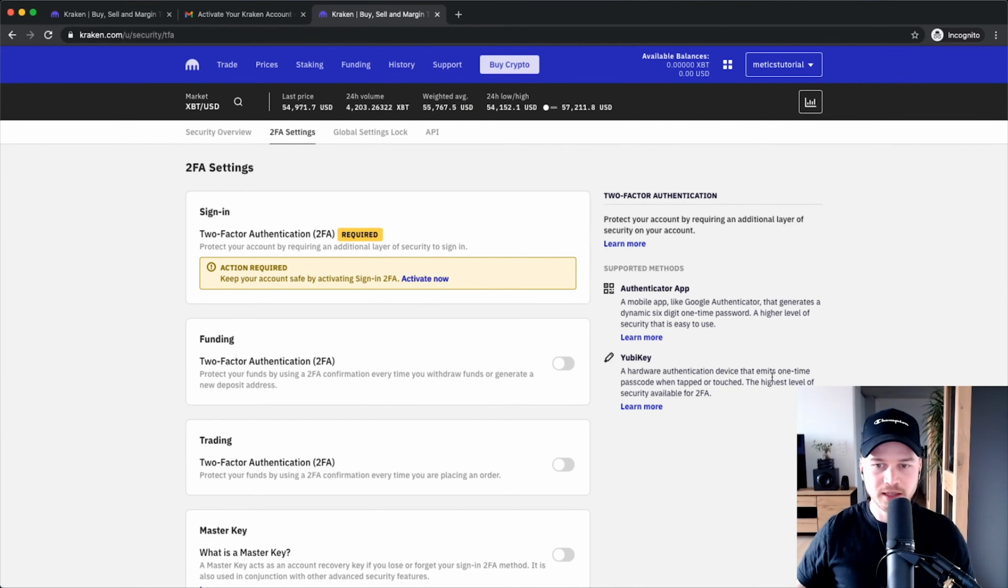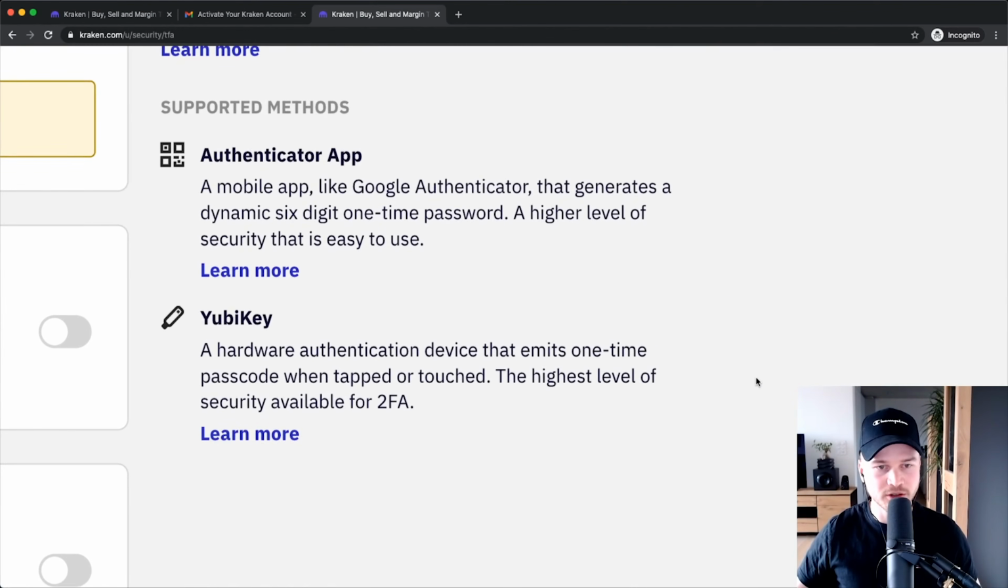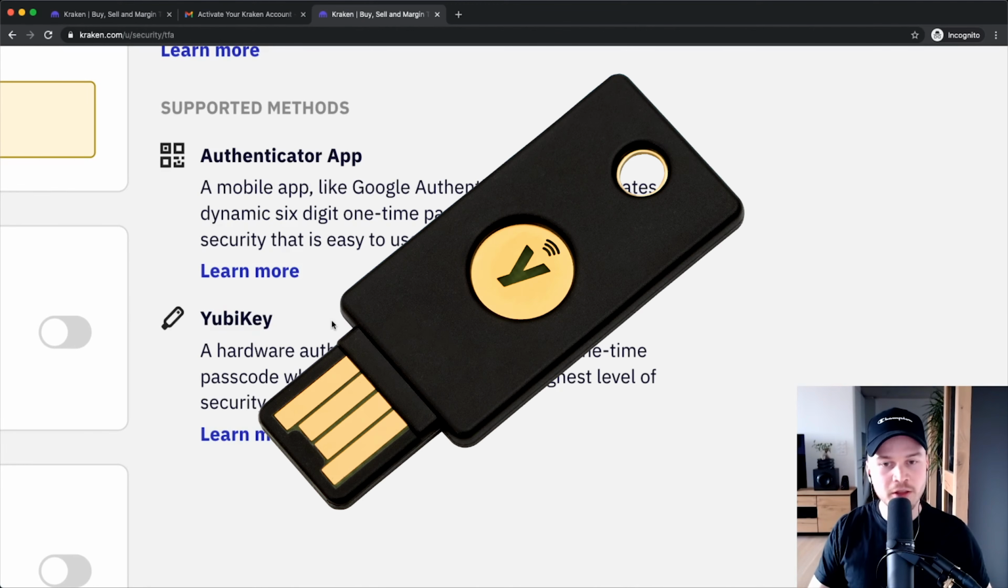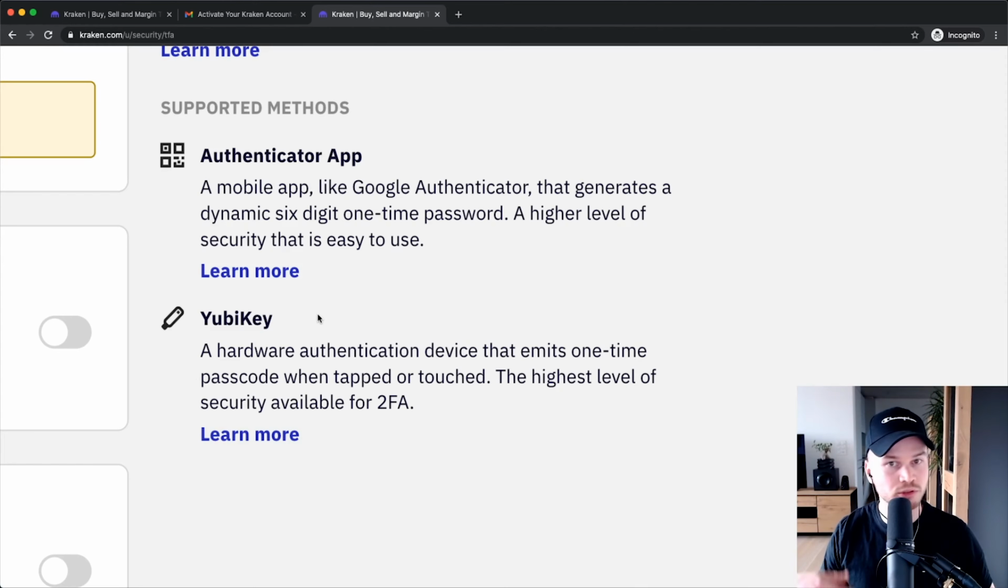Now there are basically two ways we can add that two-factor authentication. The first way is to use a YubiKey, which is a hardware device that you can plug into the USB port of your computer once you have bought a YubiKey. Then you will only be able to access your Kraken account or do certain things within your account when that specific device is plugged in. That is a little bit more secure than using the Authenticator app option.